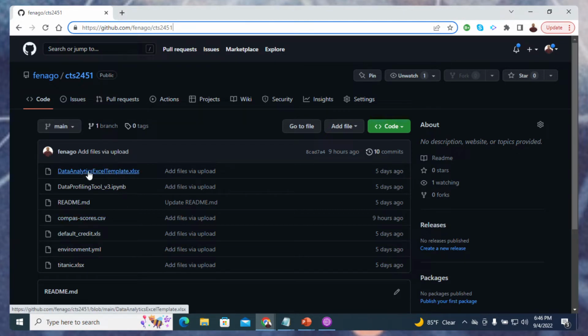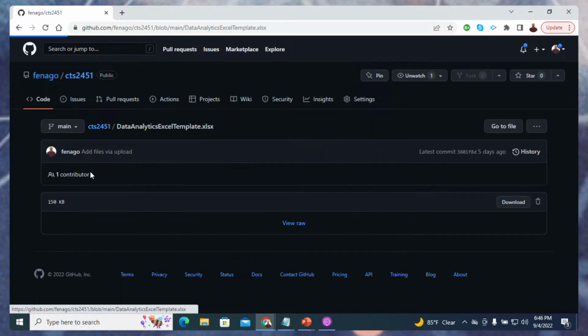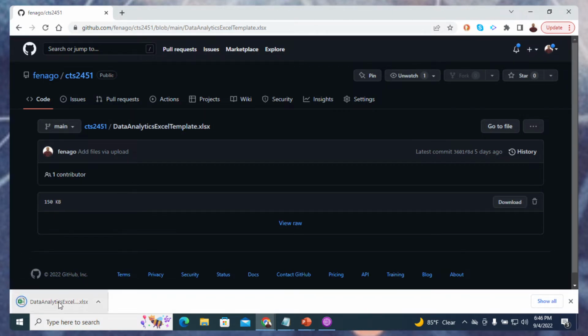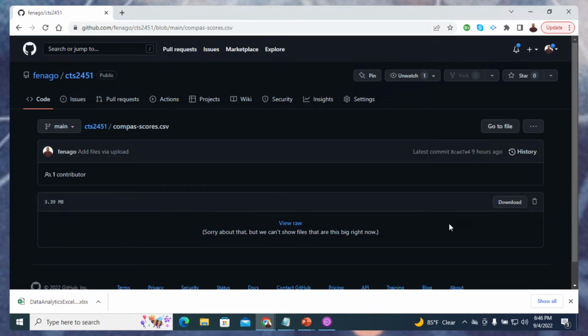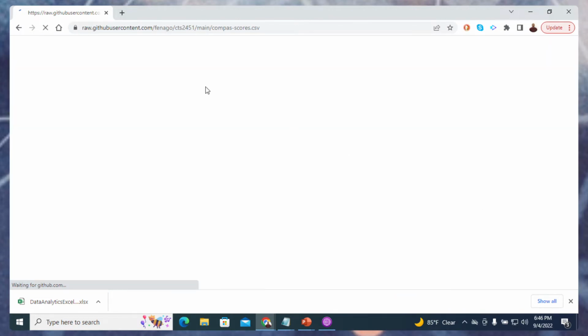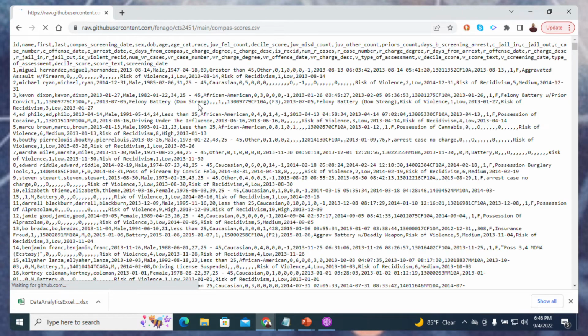So we'll start by downloading the Data Analytics Excel template. Click on it. There's a download button over here. Click on download. All right, that'll download the Data Analytics Excel template. Now I'm going to go back. I'm just going to click on CTS2451 inside of GitHub. And then I'm going to download compass-scores.csv. Click on it. Because it's a CSV, it's just going to pull the data up in the browser. Okay, I'll explain what this data is in a second.